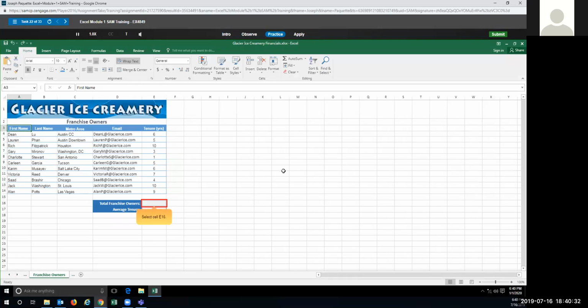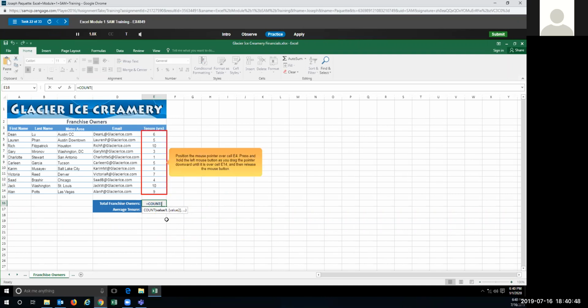Select cell E16. Type =count, open parenthesis, in cell E. As you type, Excel displays screen tips with prompts for function arguments. Position the mouse pointer over cell E4. Press and hold the left mouse button as you drag the pointer downward until it is over cell E14, and then release the mouse button.